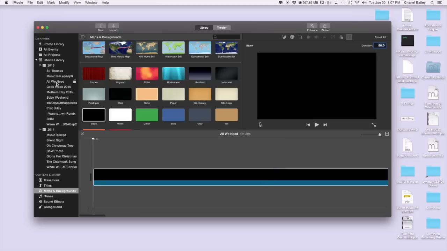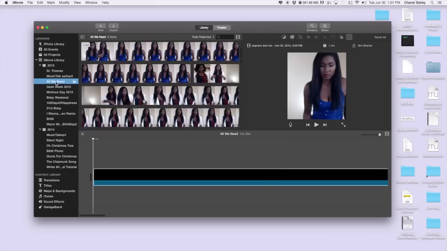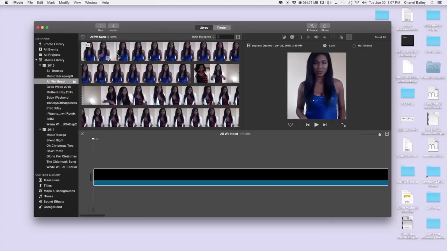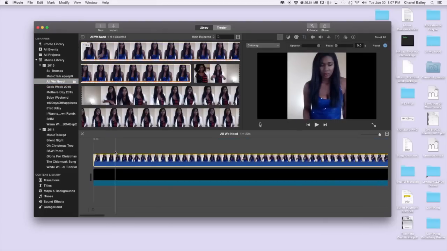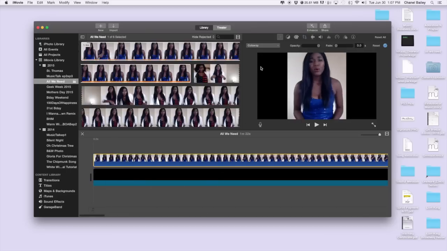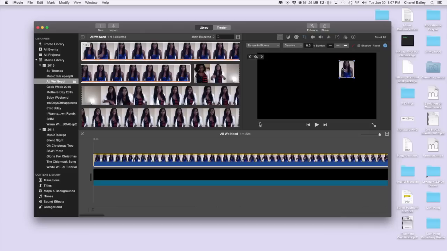Then I'm going to return to my event, All We Need, and I'm going to select my first video clip. Now right now it's just sitting on top of this black background. To change that, over here under our video overlay settings, we're going to select cutaway and choose picture in picture. Now we can freely move our video around on top of this black background that we added. And I'm going to adjust the size.